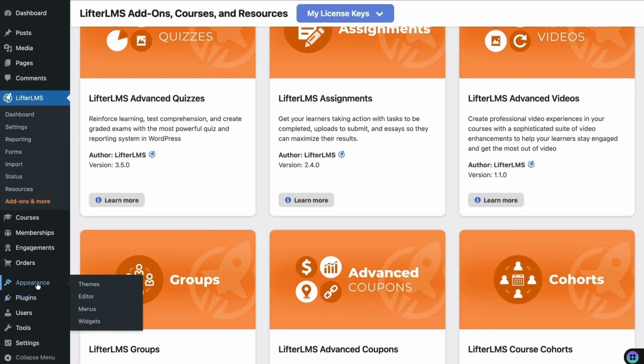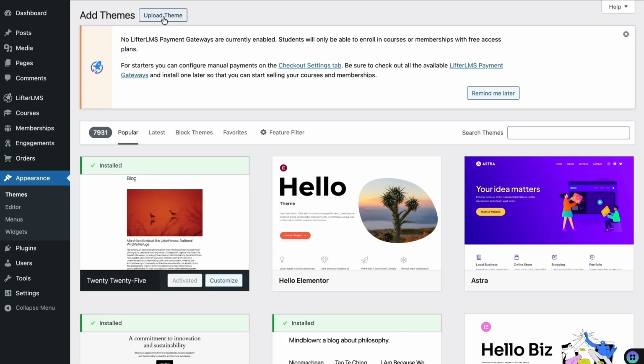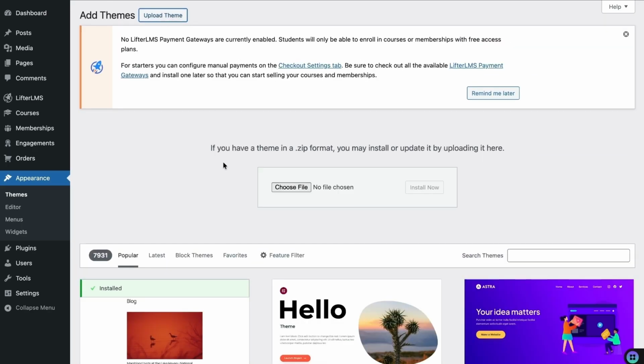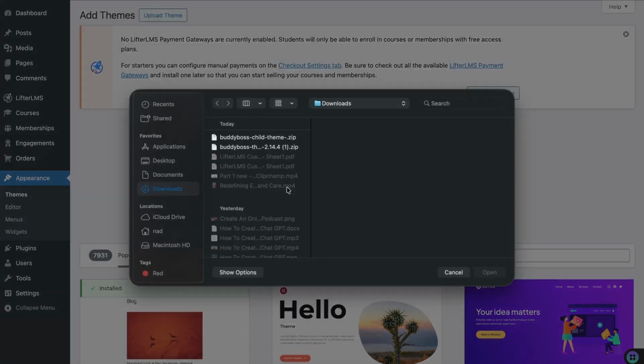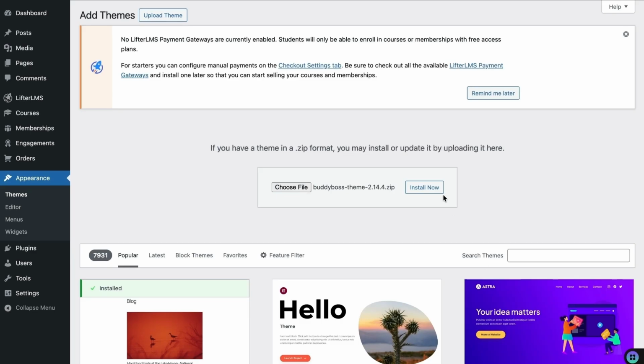Now if I visit Appearance and Themes, you can see by default we have Twenty Twenty-Five. That's the reason our website design is not good. So for this tutorial, we are going to use one of the best themes, which is the BuddyBoss theme. I have to click on Add Theme, and because this is a paid theme, I have to upload the theme from my computer. I already downloaded the theme. So here is the BuddyBoss theme, and now we have to click on Install Now.